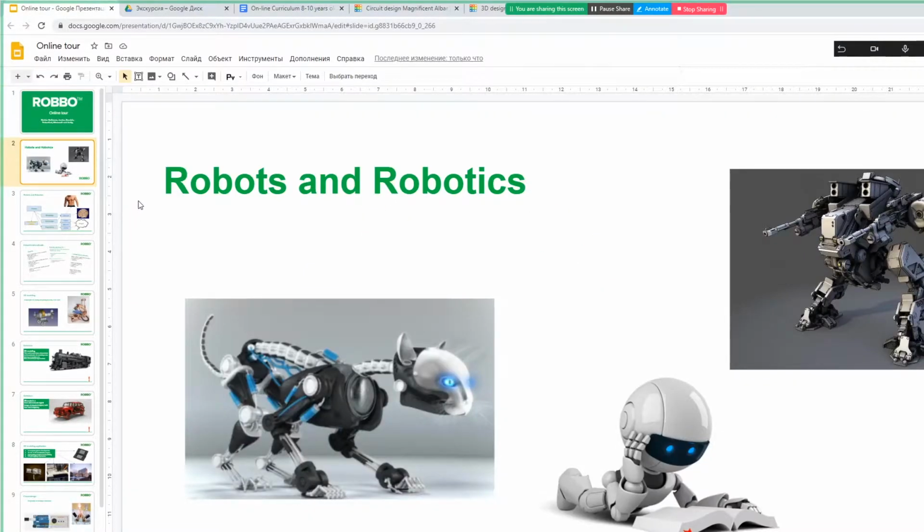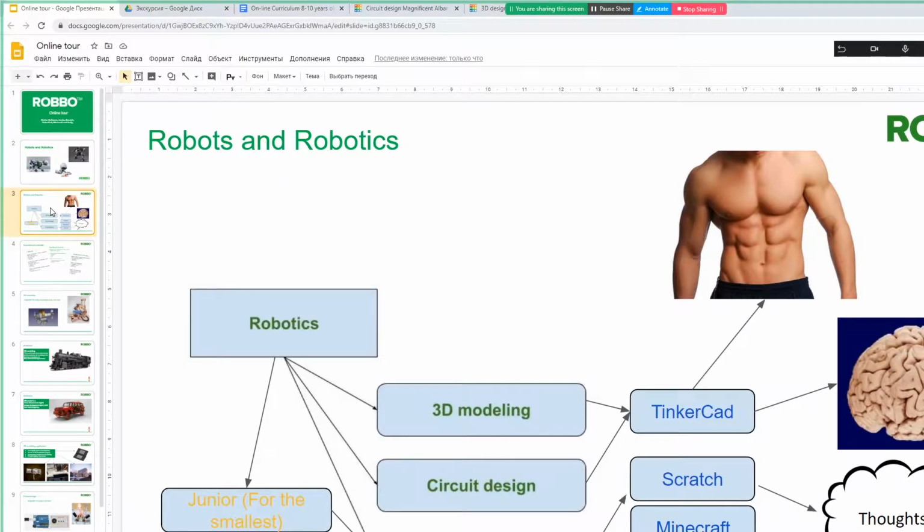So, first of all, we are the ROBBO company, and of course we teach kids about some types of robots, about what robotics is, and of course if we speak about robotics, we speak about many things, and if we want to see these things, we can see these slides. And you can see how we can teach robotics to kids.